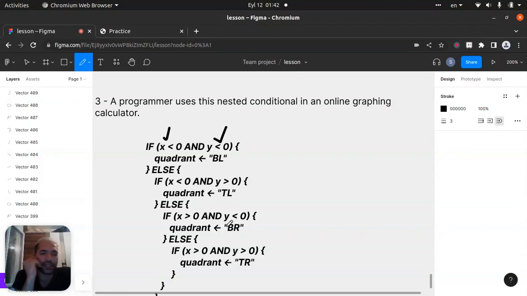In this case, x can be 1, 2, 3, 4 for positive numbers, and y can be like -1, -2, -3 for something else. It will be BR. And else if x is greater than 0 and y is greater than 0, it will be TR. In this case, everything can be positive in here. Okay, this is a good example.